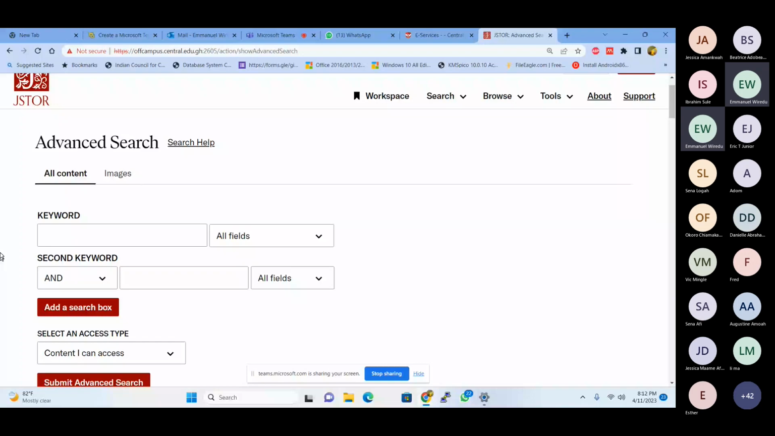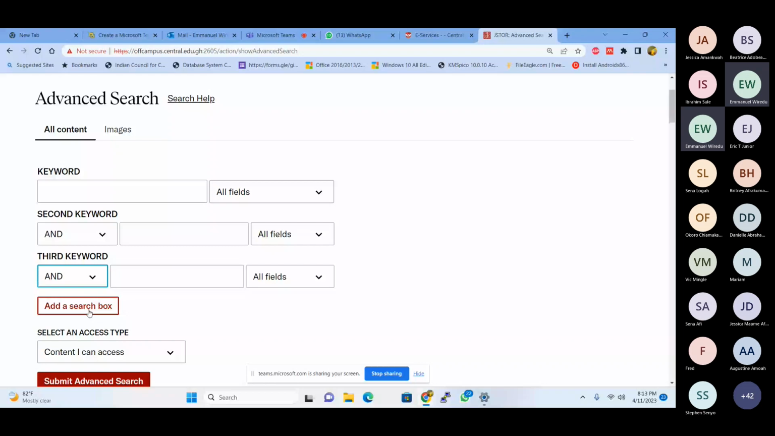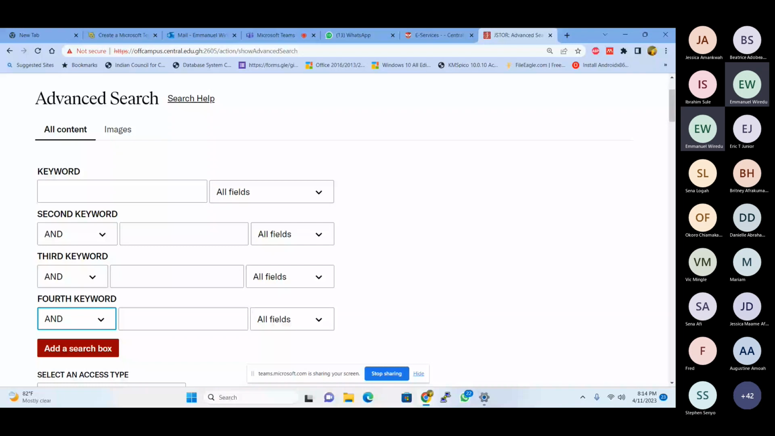I generated a topic, or I'm writing on a topic, the effect of abuse among teenagers in Kaswa. So I broke my topic into keywords, and the keywords were more than two. But JSTOR is giving me, by default, two search boxes. Now, one search box is supposed to contain one keyword. So, once my keywords are more than two, there's a need to introduce new search boxes. So, you click on Add a search box. You can click so you get the number of search boxes you need.